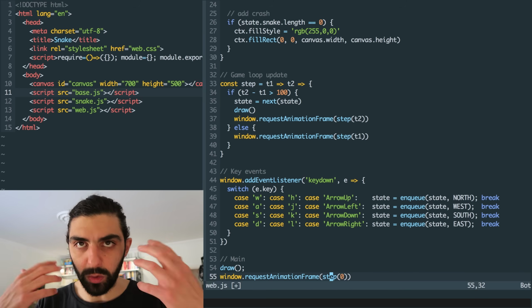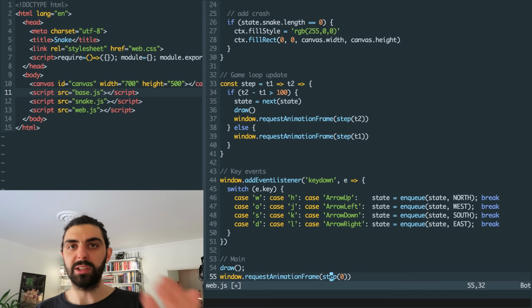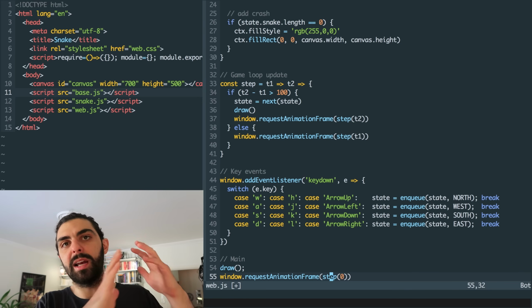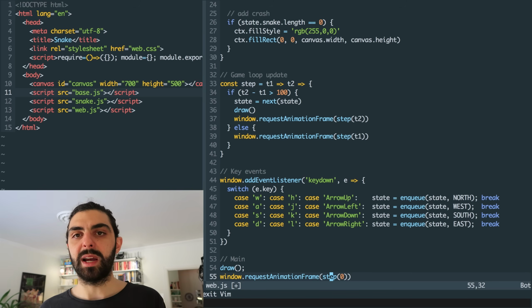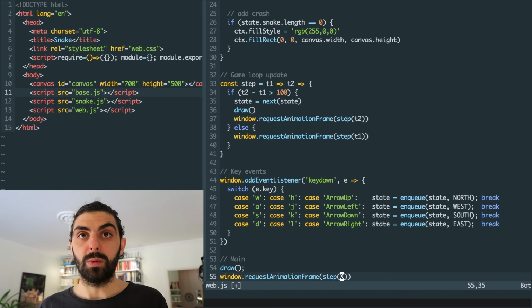So in every call to step, we need to check the delta. We need to check the diff between the current time and the last time we rendered. And that's why I passed this first 0, because I'm saying that the time since the last redraw was 0. So we're saying let's instantly redraw.